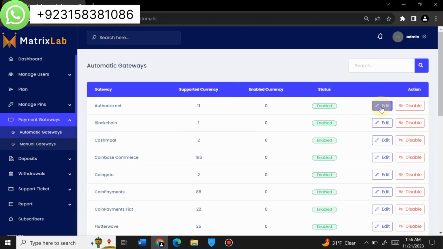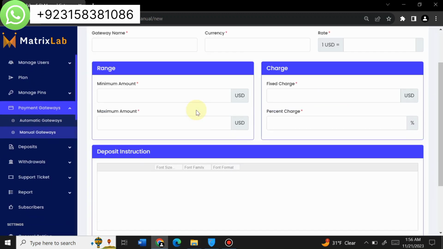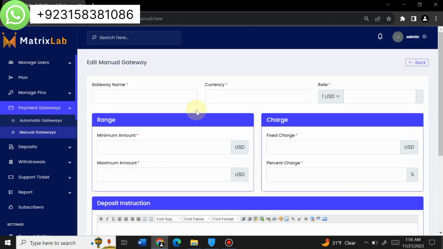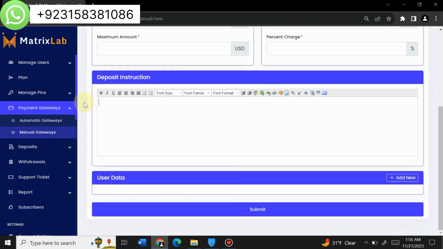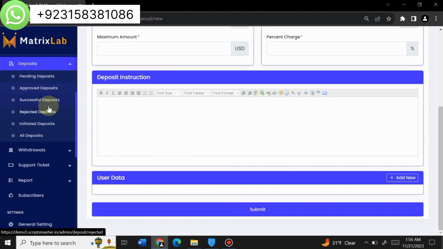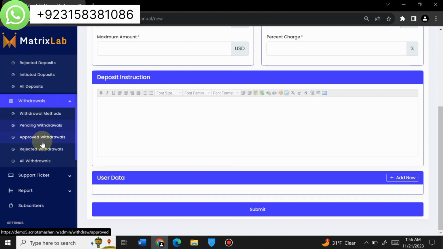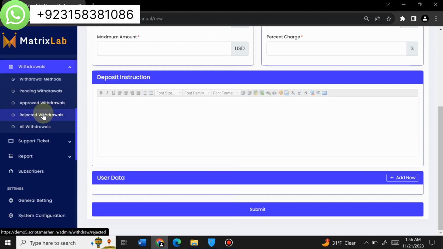To enable them, just click on edit, change their details, insert your own details, and save them. When I go to manual payment gateways, if you want to create one, just click on add new, and here you can easily add any local gateway you want. From deposits, you can approve or reject deposit requests of users. From withdrawals, you can approve or reject withdrawal requests of users, and you can create a withdraw method.